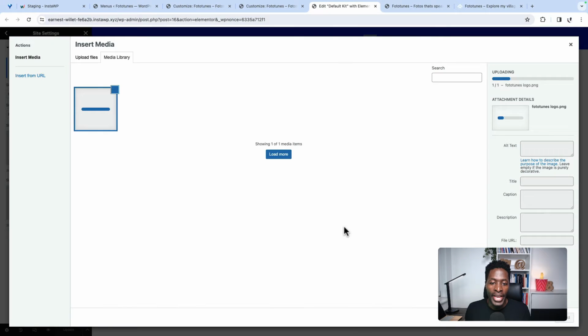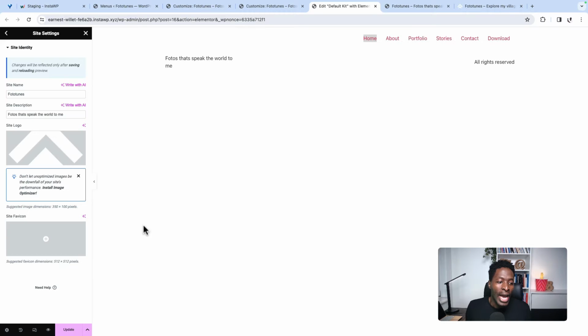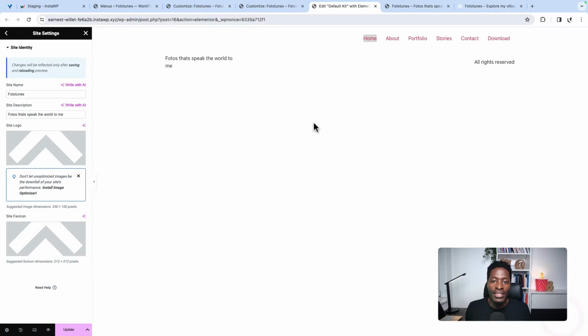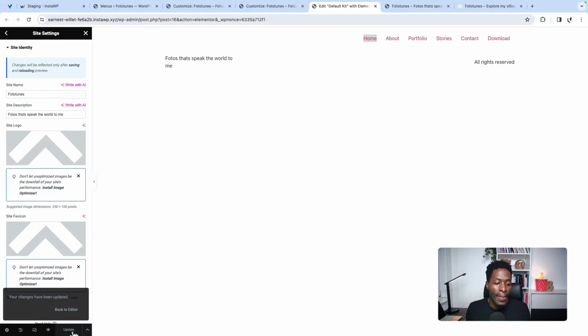which I already have. Add the alt text of that logo. Alt text is text that helps screen readers and also search engines understand what the image is about. If it's an image, then try to describe that image in 3 to 4 words that make sense. I can as well create a site favicon and add it. The site favicon is the icon that appears right here at the top in the browser tab. So I'll say update.